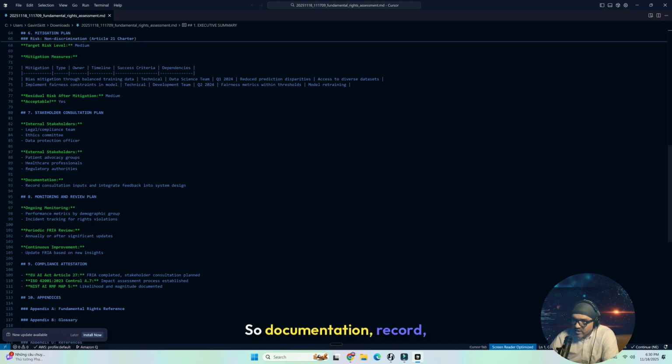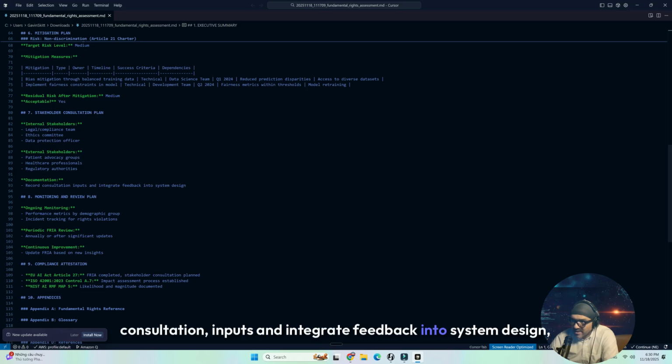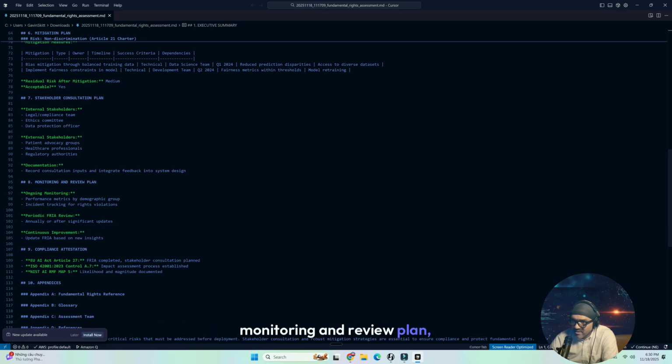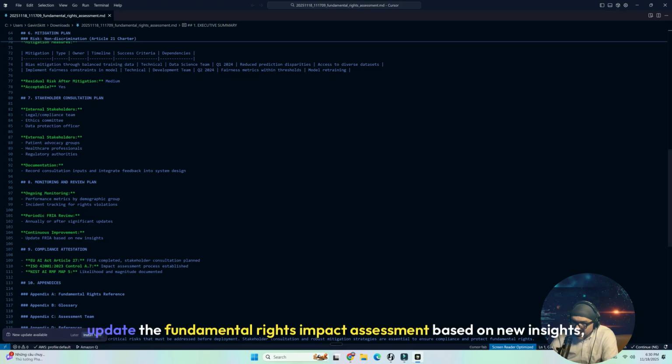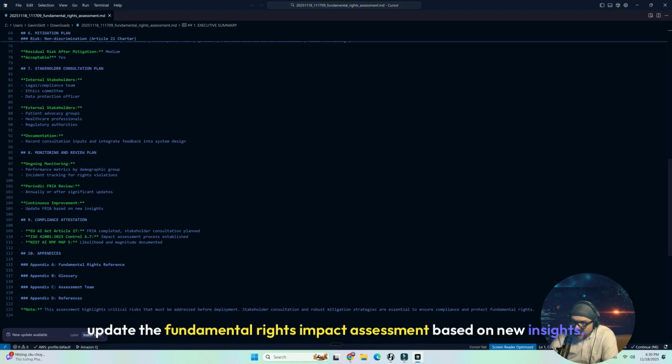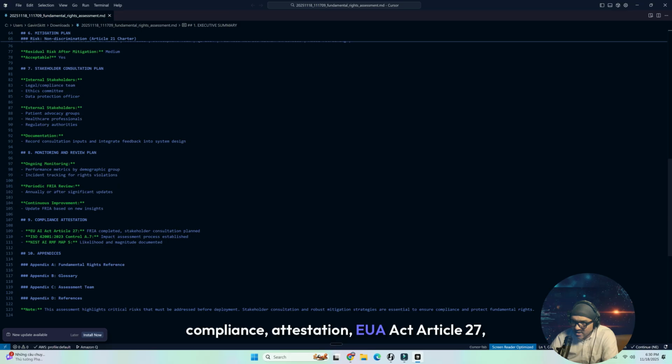So documentation: record consultation inputs and integrate feedback into system design. Monitoring and review plan: ongoing monitoring, performance metrics by demographic group, incident tracking for rights violations. What else? Continuous improvements: update the fundamental rights impact assessment based on new insights. Compliance attestation, EU AI Act Article 27, fundamental rights impact assessment completed. Stakeholder consultation planned. ISO 42001, Control A7, impact assessment process established. NIST AI Risk Management Framework, MAP 5, likelihood and magnitude documented.